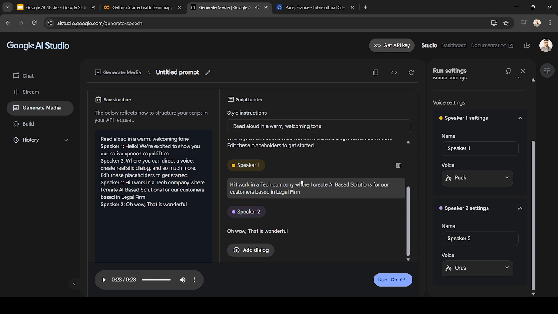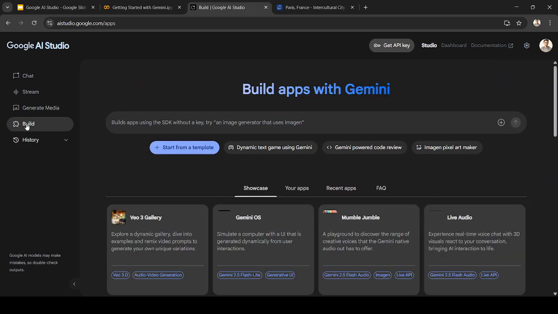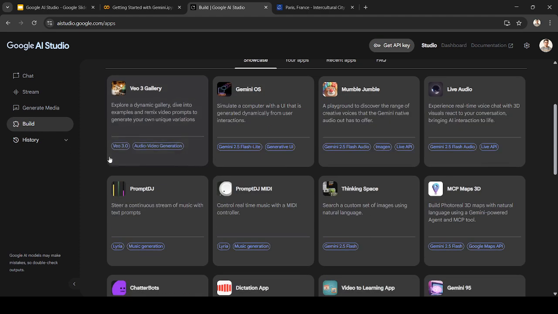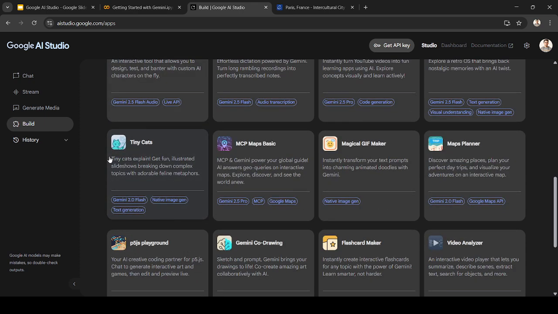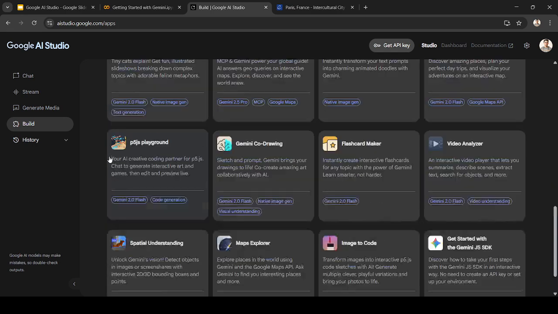So by simply entering your script, it will be able to generate your speech easily. You can utilize this feature of Google AI Studio. Not only at the UI level, you can utilize it in your code as well, in your application. Similarly here, in build, let's say you have to create a mobile application, anything. You want to build anything, you can go and explore this. You have many features available and you can simply start generating and building whatever you want.